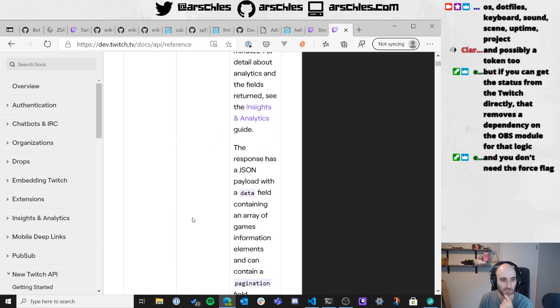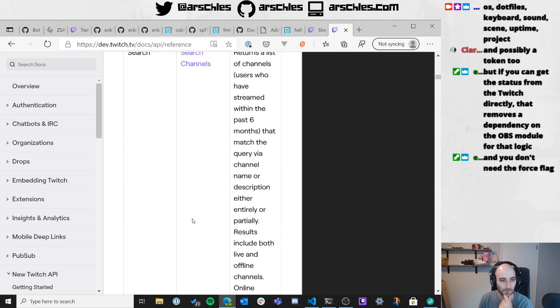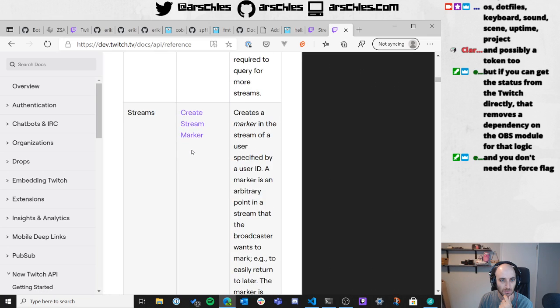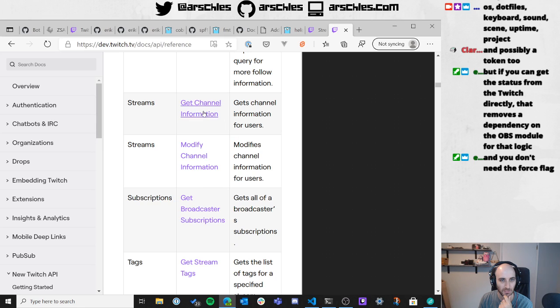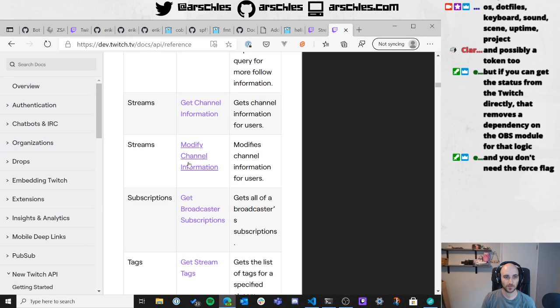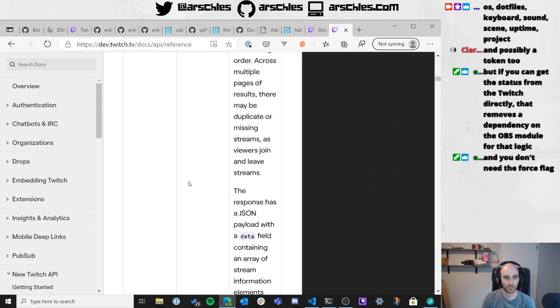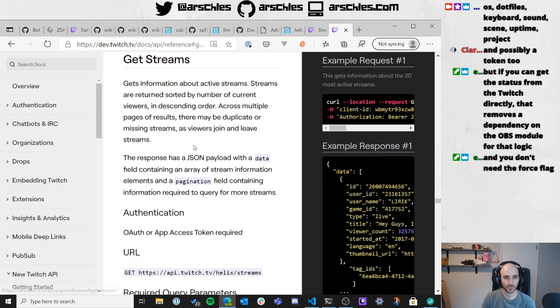Ads, analytics, bits, blah, blah, blah, all the way down. Let's go to streams. Search streams, get stream key, get streams, create stream marker, get stream markers, get channel information. But this one is called user login. Gets channel information for users. Stream markers. What is this?